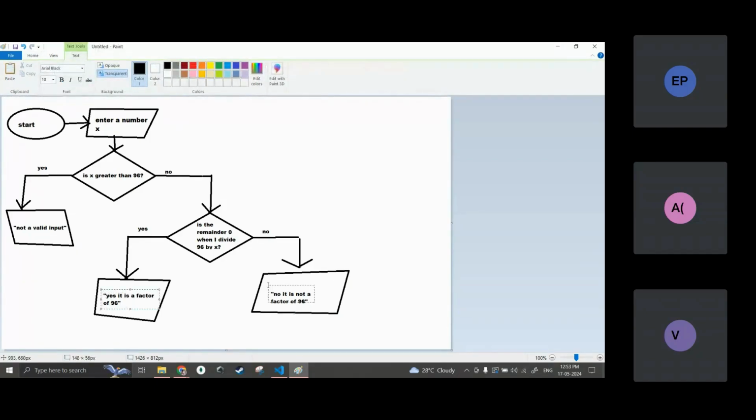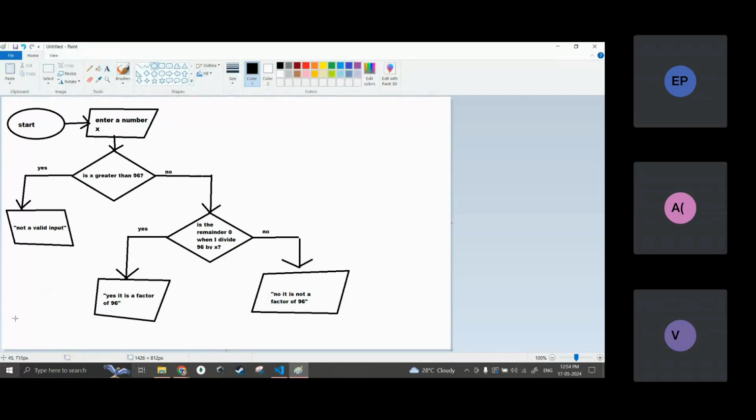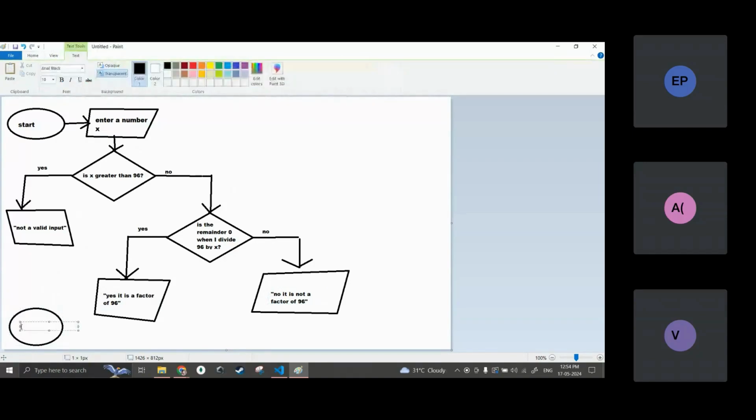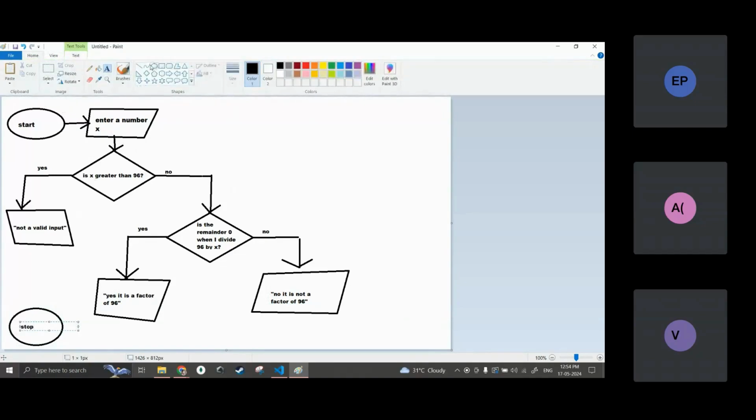What about after this step? After this step, all these three points will come to one stop, right? So what can I do? I can take one stop here and point all the three things to this. So this will also come here, this will also come here, and this one will also come here, right?